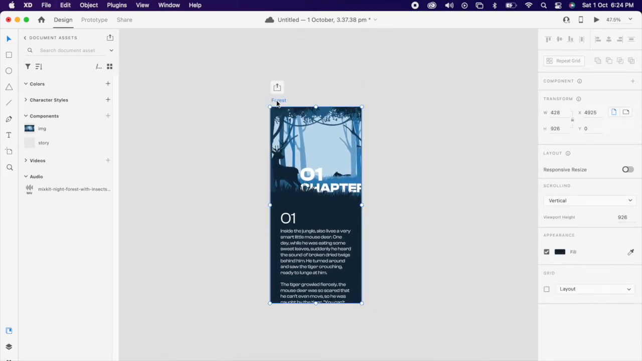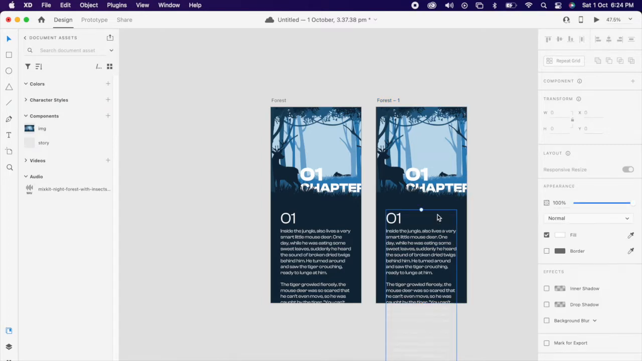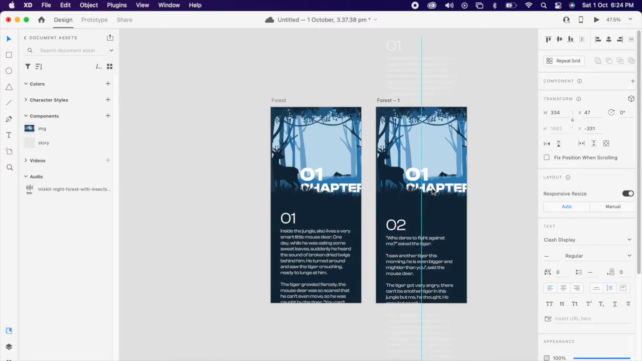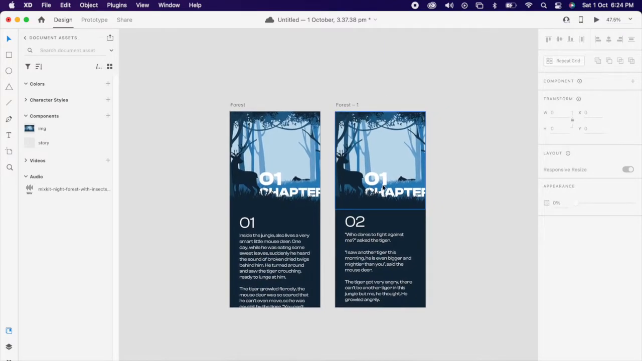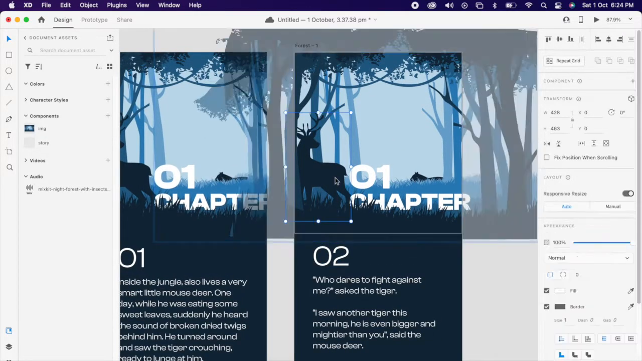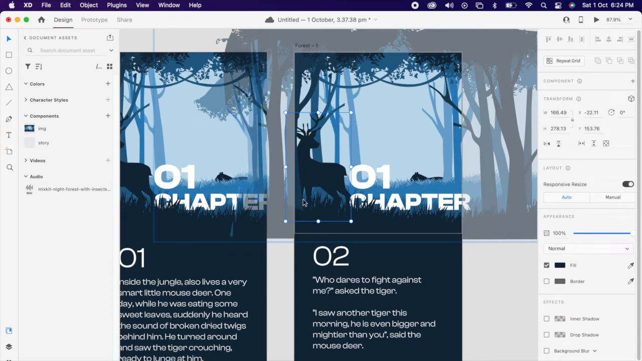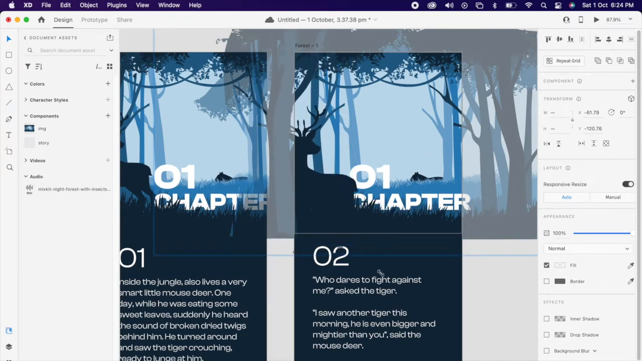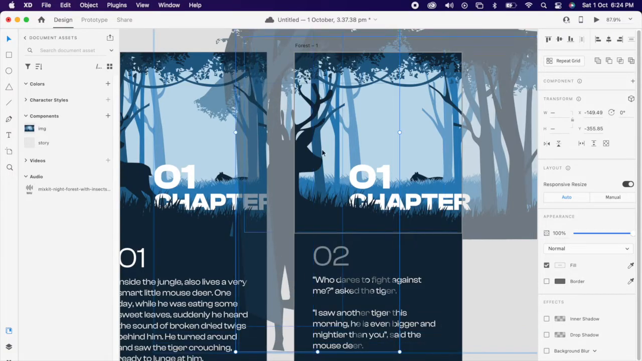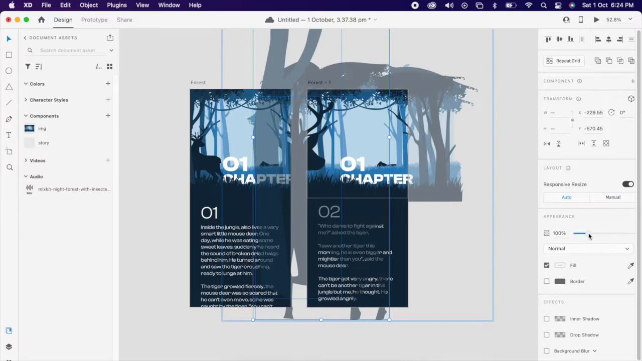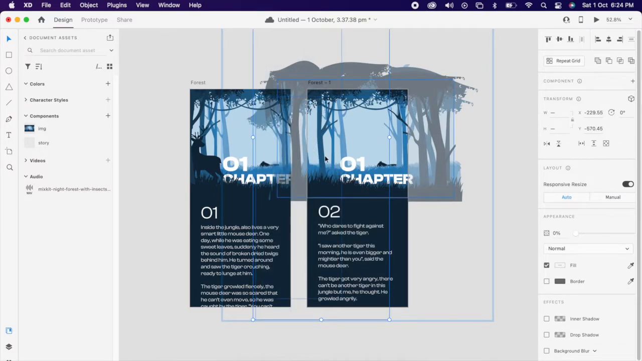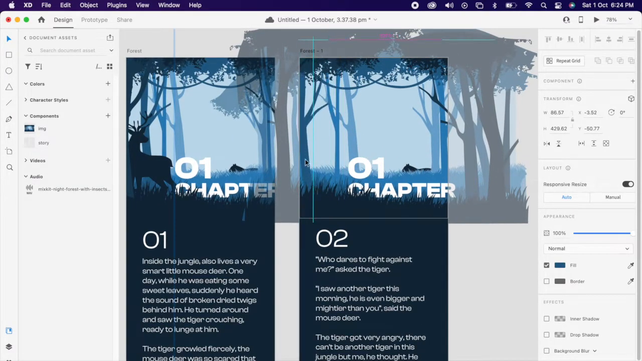Then duplicate the artboard. Then move the text, like chapter 2, to the visible area. Then choose that first object. We can make it bigger. Also, we can reduce the opacity, so it seems like zooming. Again, you can align it the way you liked.